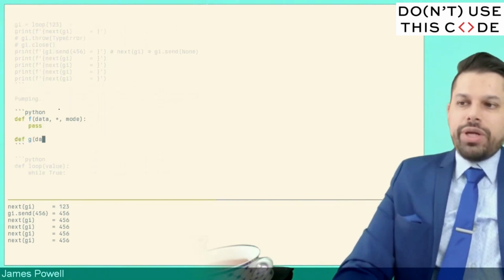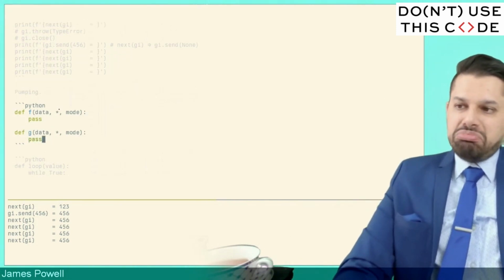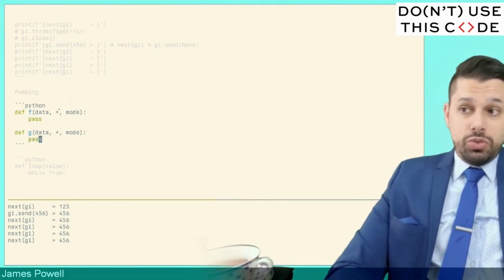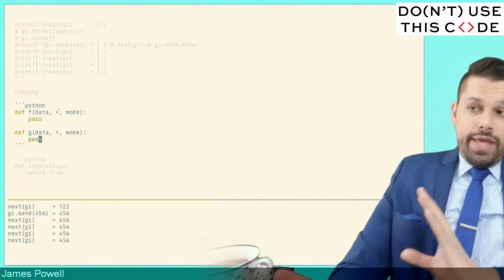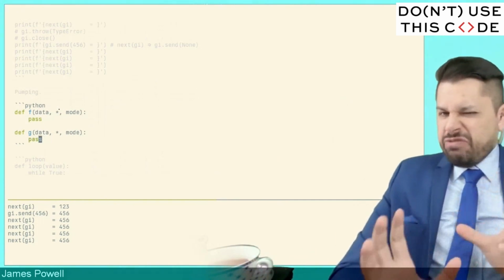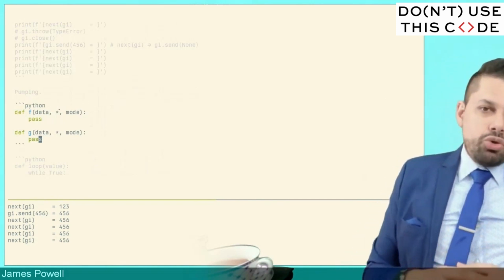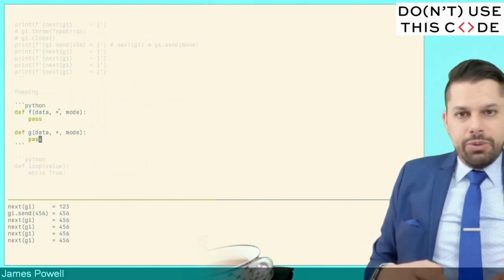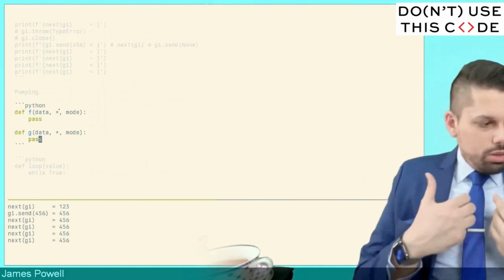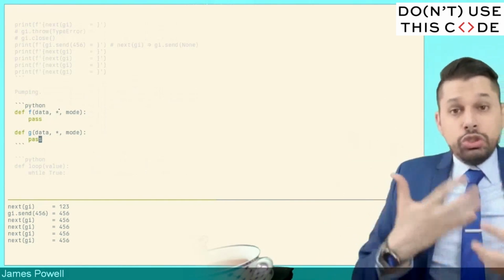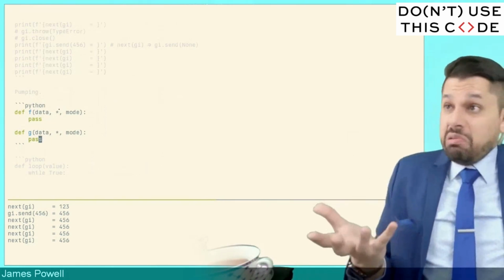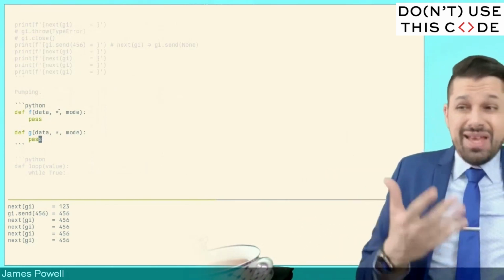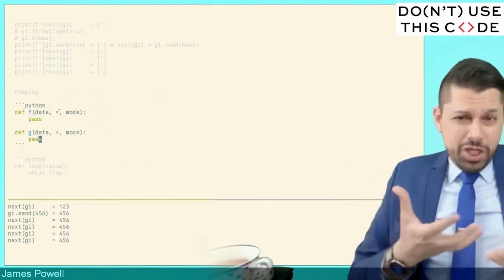If we have a generator, well, it's very likely that it may have data and some modes as well. Note that you can see that single star there. It's very, very likely to be the case that the modal parameters of a function or the modal parameters of a generator are indicated as keyword-only arguments. Why? Well, the data that a function operates on is usually pretty obvious. read_csv, what does it operate on? A CSV file. But the modal parameters might be pick and choose.